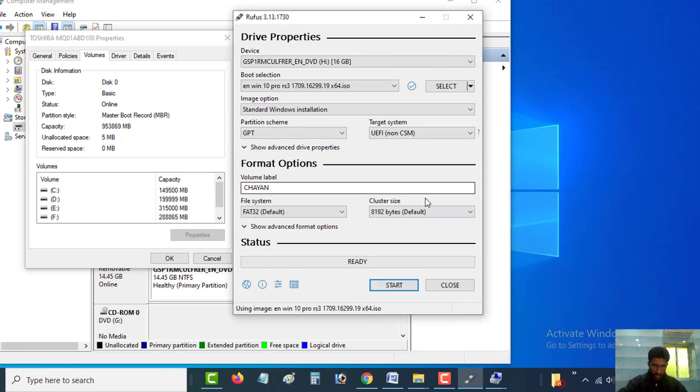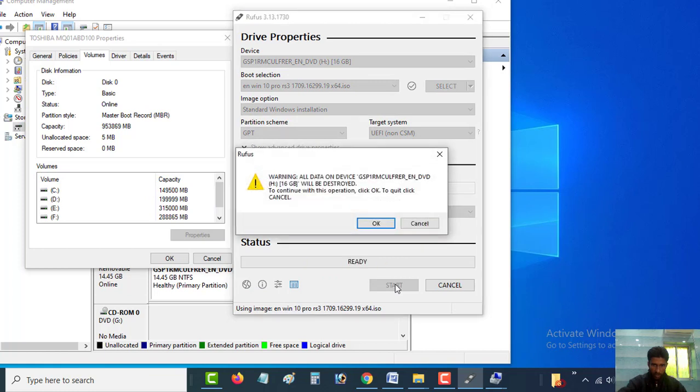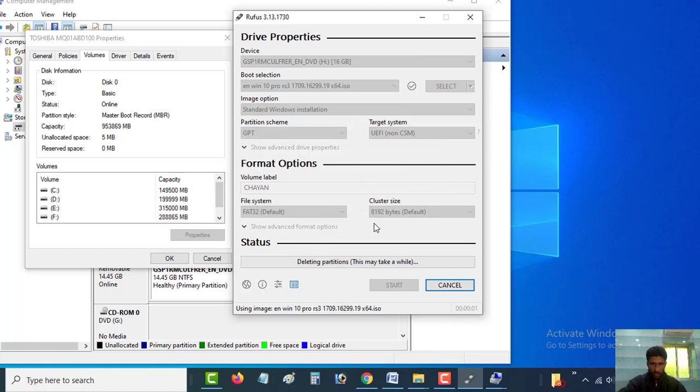So friends, now you have to click the start option. I am clicking on the start option. Then a warning pop-up message has come here: all data on the device will be removed. That means if you have any data on your pen drive, move it to another drive. So you have to click on OK. Now clearing partition and creating file system is in progress. You have to wait a few minutes. After that, it will complete.